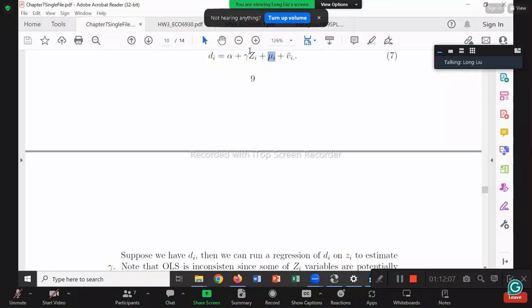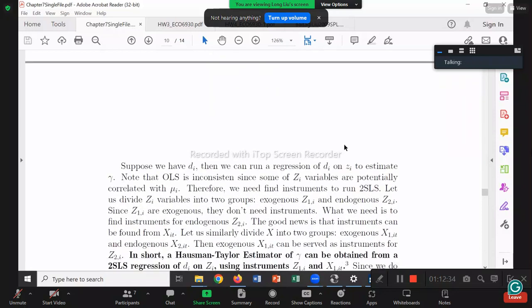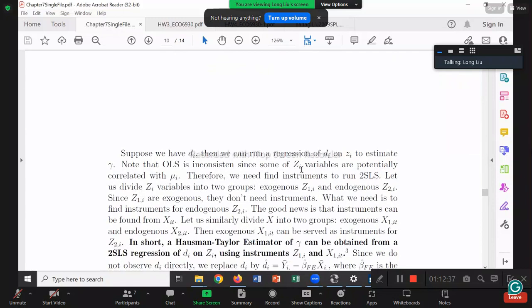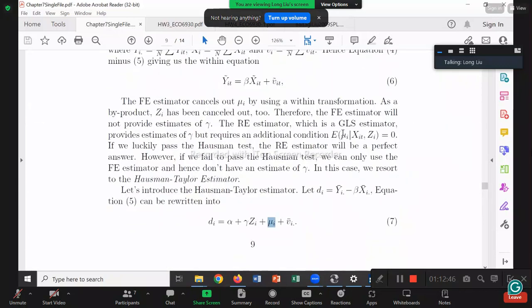We don't need everything to be nice. We don't need all of our x and z to be exogenous. As long as part of the Xit variables and part of the Zi variables are nice, we have a hope, we have a solution. That's basically the idea. How do we find instruments from inside the system? Let me formally show you the idea and introduce some terminology. As we mentioned just now, since we fail to pass the Hausman test, it means mu i is correlated with X and the Z term, right?